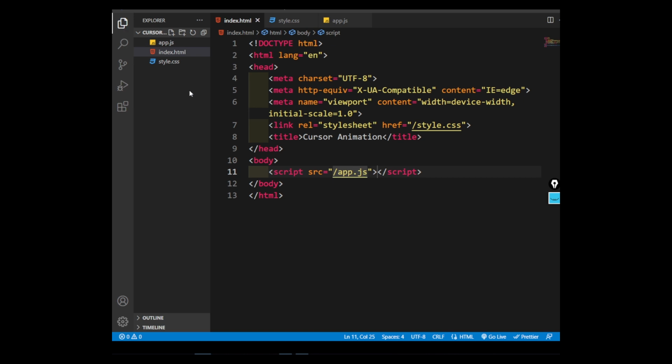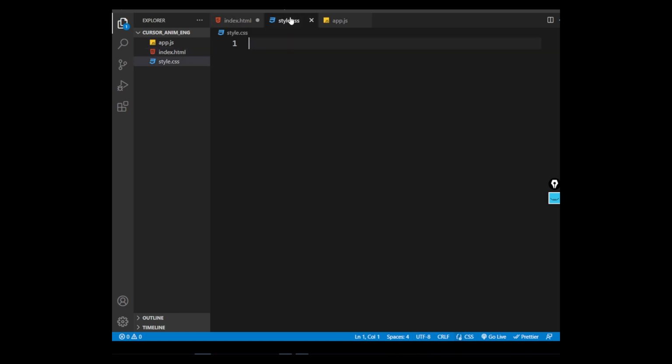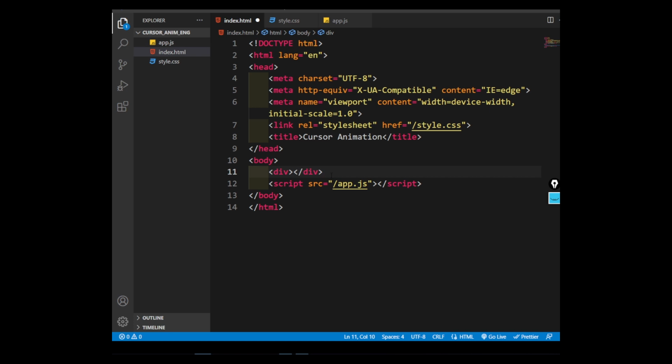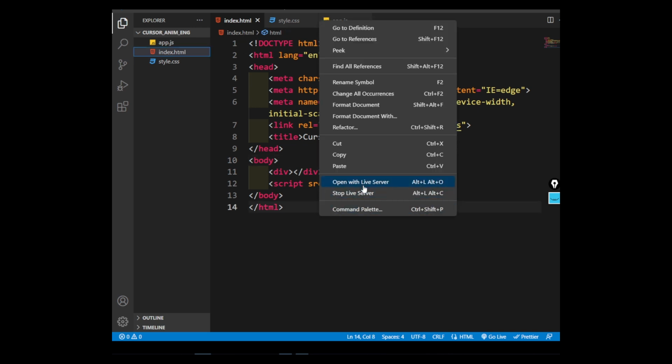Now I am going to create a div element like this, and we are not going to add anything inside this div element. After doing our styling part in our CSS, we are going to remove this div element. After that, we are going to create div elements from our script file using JavaScript. For the time being, to do our styling parts, let's keep this right here. Okay, let's save, and to see live preview, open this page using live server.